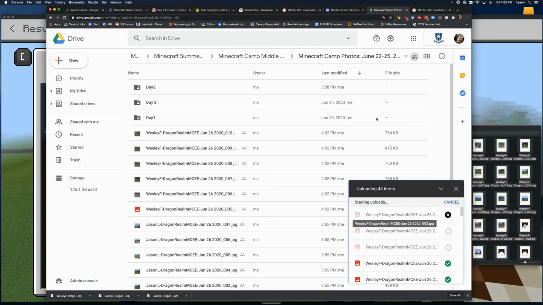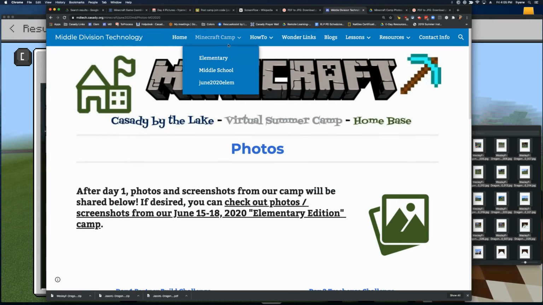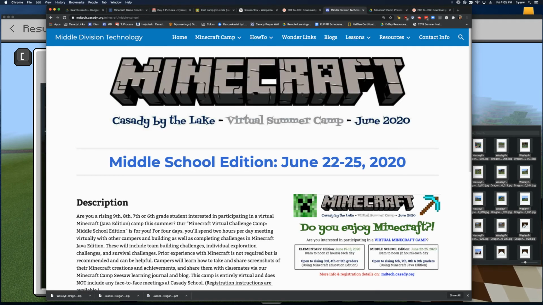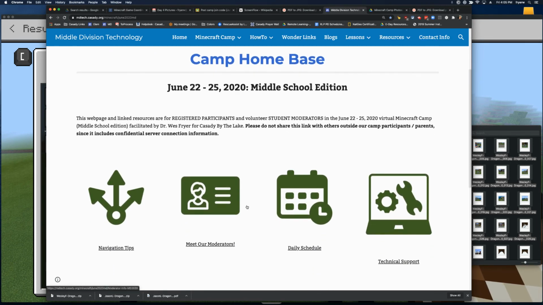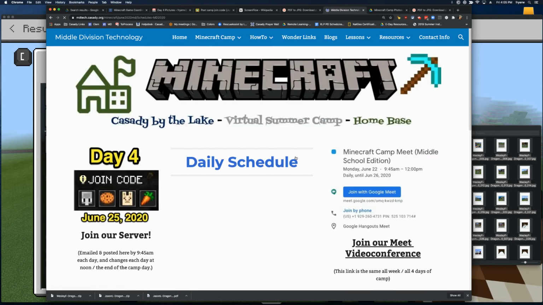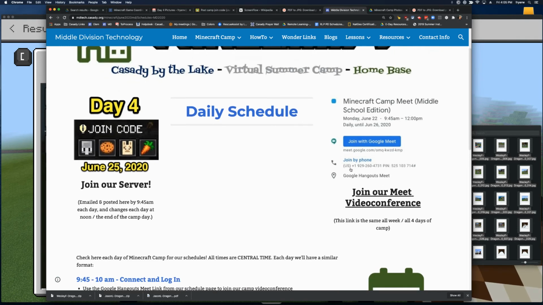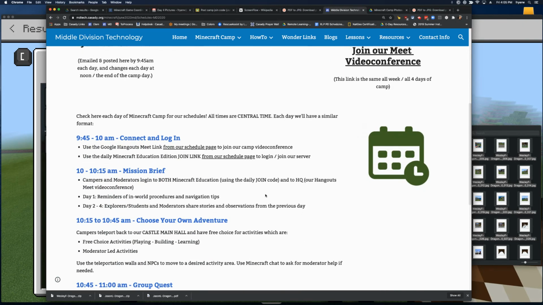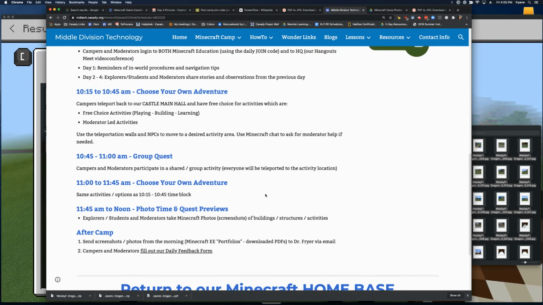So I will include in the show notes a link to this page, which is our home page for our Minecraft camp that we have done. And I actually, I see what happened there. I'm going to make this visible. We had this as an invisible link each day of our camp. And so here on the daily schedule, this is where I would post the join code, which changed each day for our campers. And then we were using a Google Hangout Meet that was letting us conference. And anyway, this was fantastic, and shows our schedule and what we did.